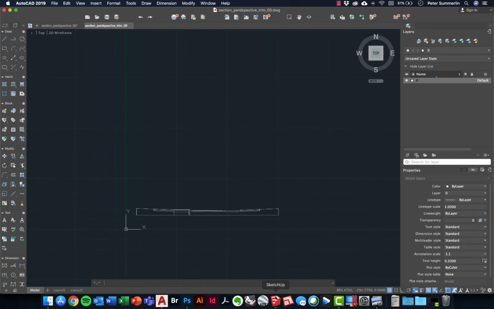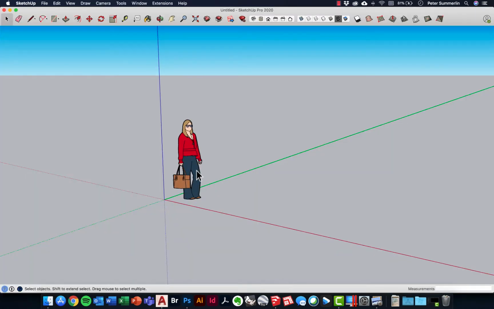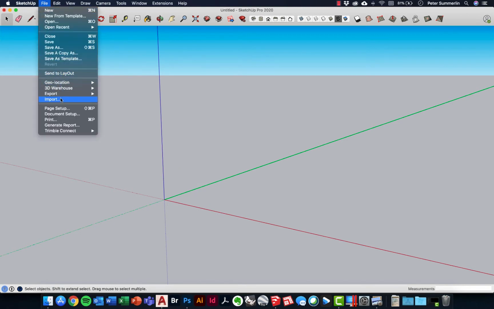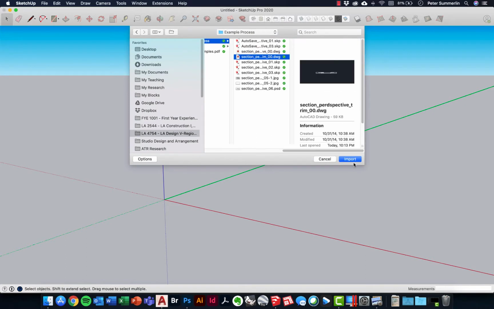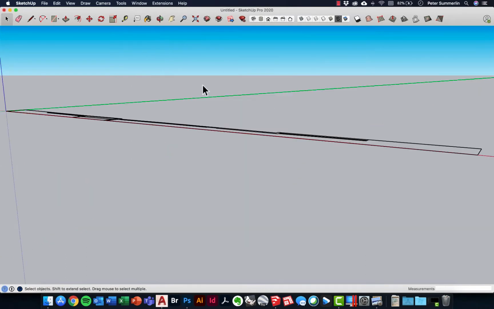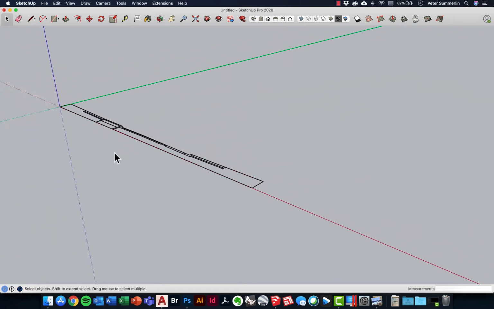At this point, we're going to open up a new SketchUp file. I'm going to delete our person in here. And this is SketchUp Pro. It allows us to go to File, Import. And we can import that DWG file here. That's going to tell us what we import. I'm going to close that file and zoom out.